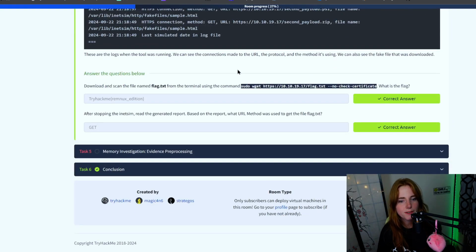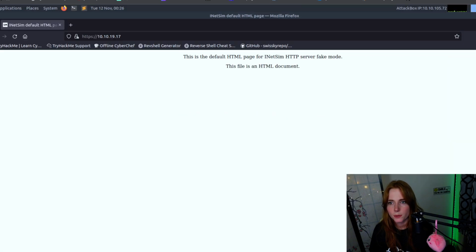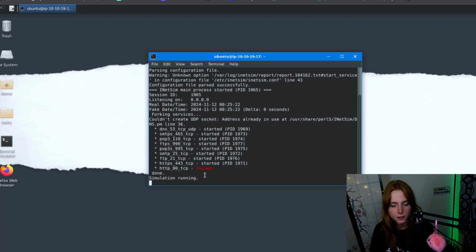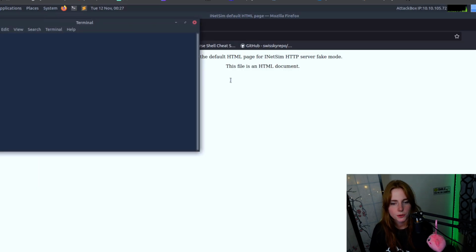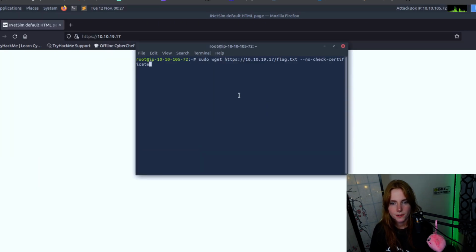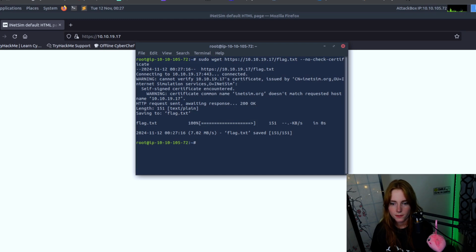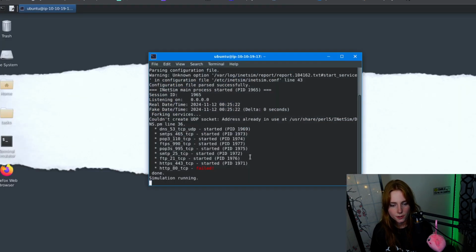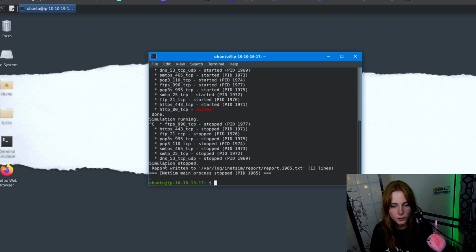Download and scan the file named flag.txt from the terminal using this command. What is the flag? So we're downloading it from the inetsim server on our attack box. So open up a terminal, paste that in there, enter, we downloaded it, flag.txt saved. Now we go here, we cancel this. Now we have a report written to log report 1965.txt.